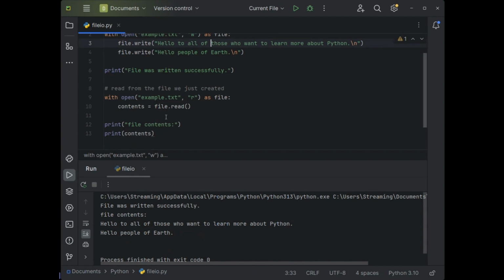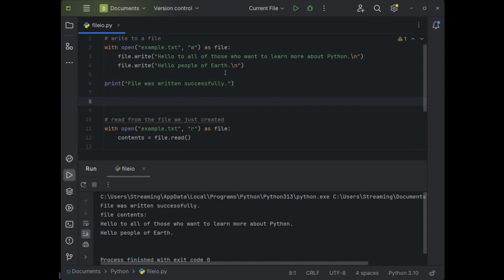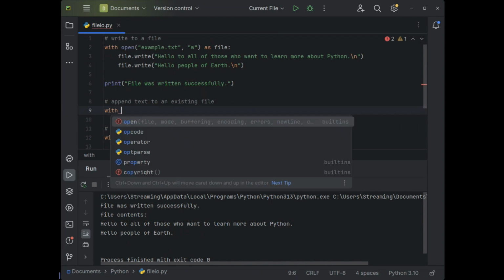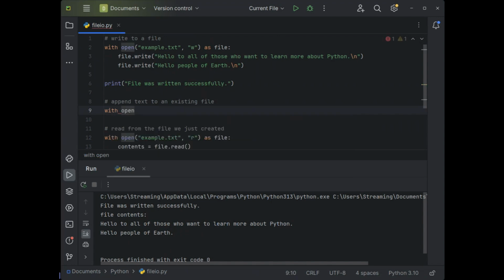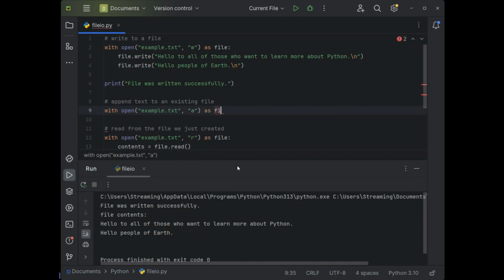Let's say that we wanted to append some contents to our file instead of overwriting it each time. So what we can do is another with statement here. So we will append text to an existing file. And I'm just putting it right here in front of the read statement, so we'll be able to read the text that we append. So similar with the with statement, and then open, and I'm going to copy the name of our file along with the comma, and then we're going to open this in A. So that's append as file.